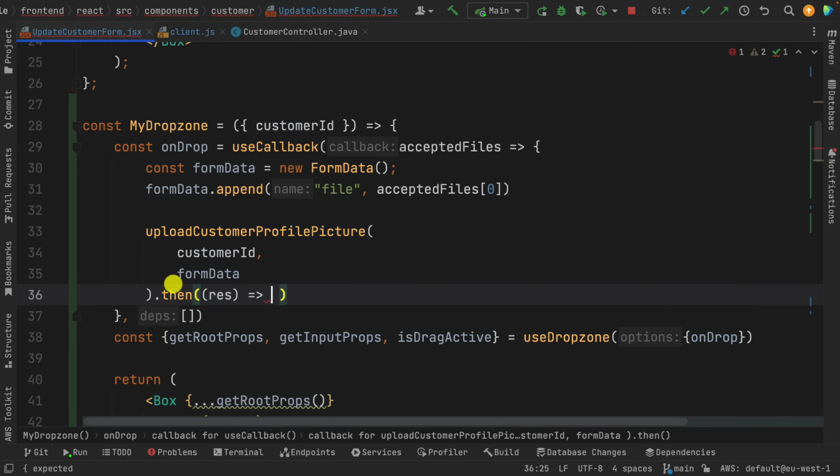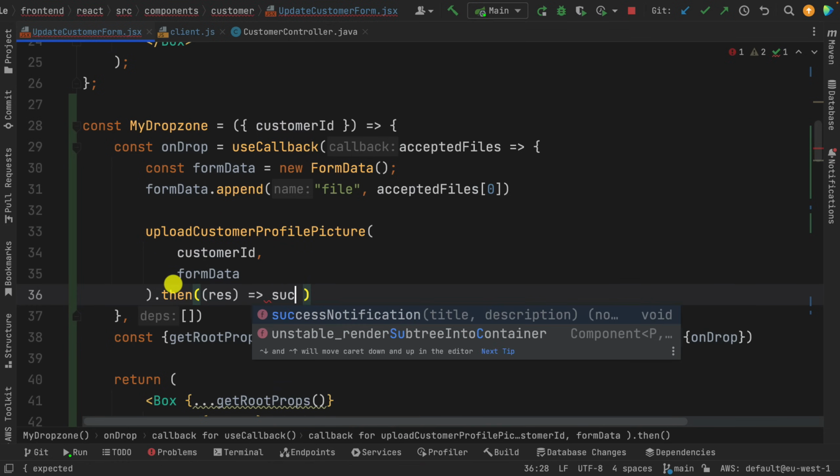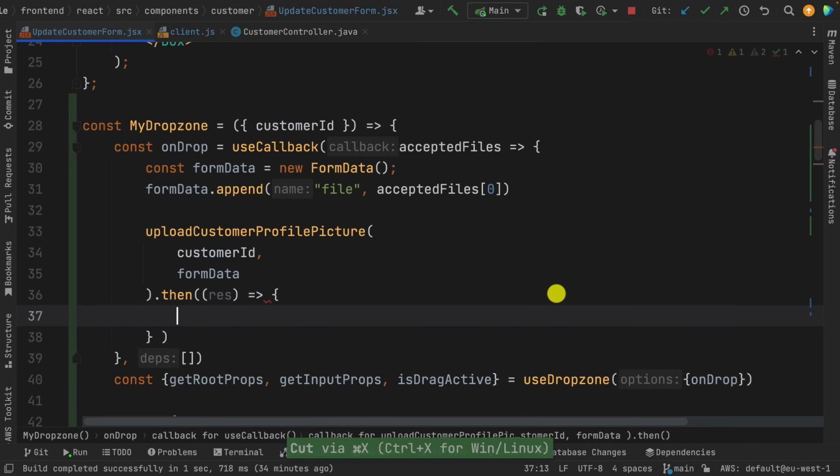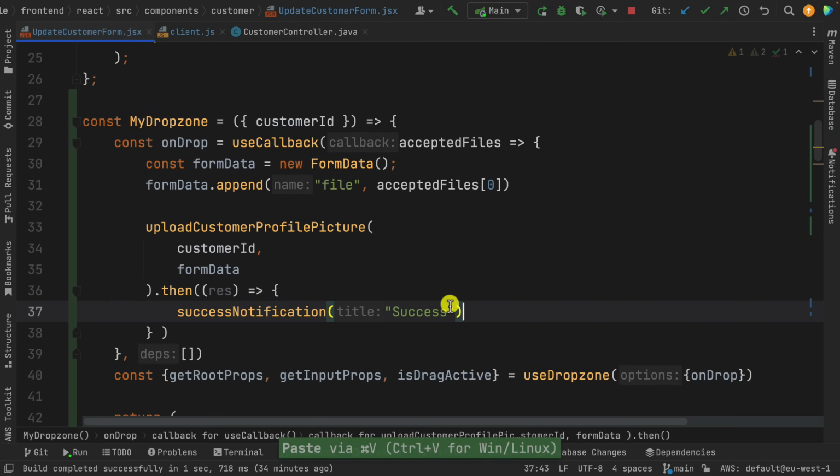So if we have the response, res in here, I'm not going to do anything with it. I'm just going to say success notification, and then I want to say success. Let's just put this on a new line, just like this. Success notification, that's the title. And then I'm going to say profile picture uploaded.